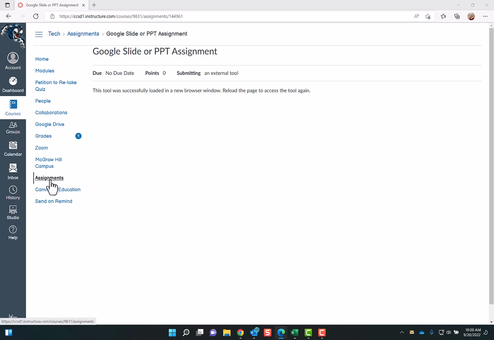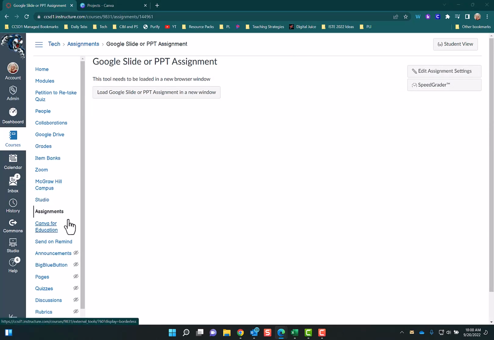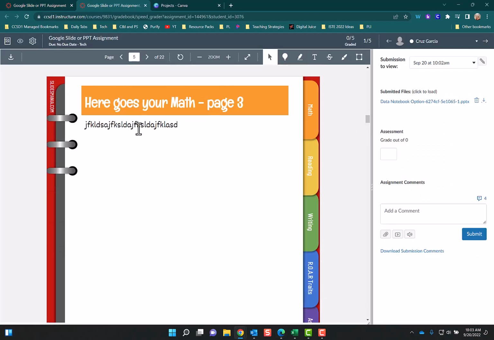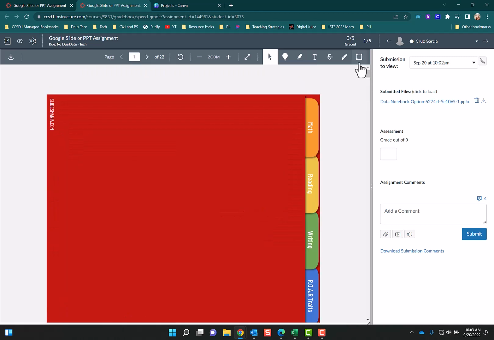So now I'm going to show you what it looks like on the teacher side. Okay, so now I'm going to go to SpeedGrader. Okay, so here's slide 5, and there's what I inserted as my answer on that slide. So that's how you can utilize both Google Doc Cloud Assignments and your Office 365 Cloud Assignments in Canvas.